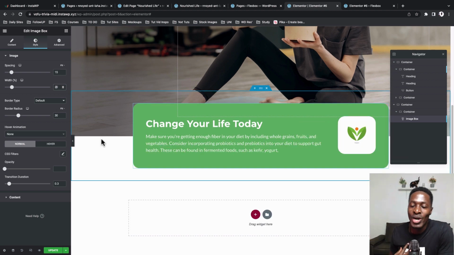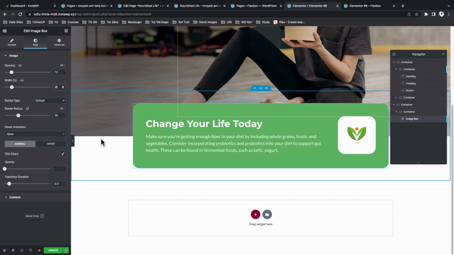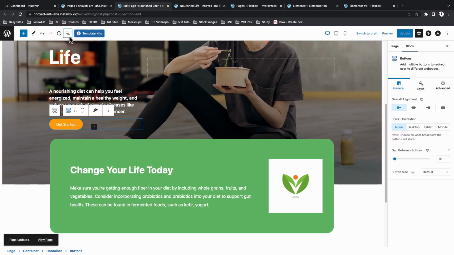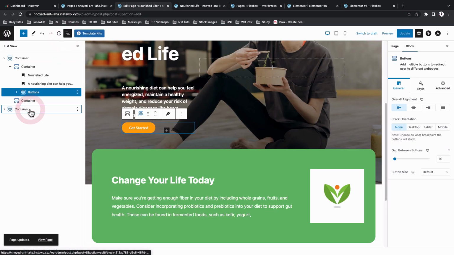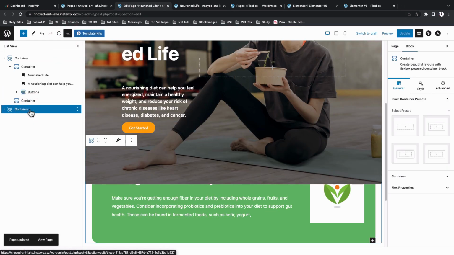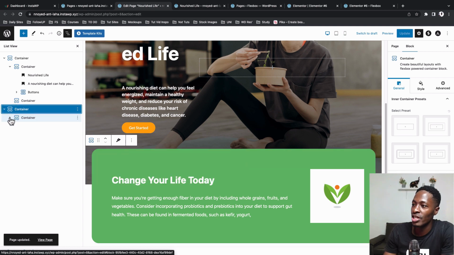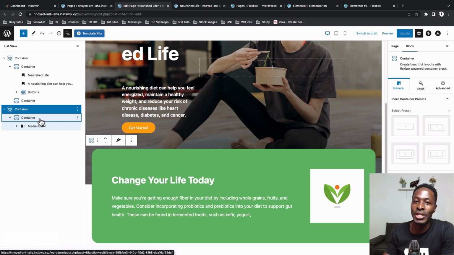My question was, can I achieve the same kind of design and layout using Gutenberg? Now let's go to Gutenberg. Okay, now let's pull up our navigator. Of course, in Gutenberg, they call it list view. So now we have our container, and inside that container, we have another container that is actually holding our, we would have called it an image box block, like in Elementor, it is called image box widget, but in this case, they don't have that kind of widget, but we are going to talk about that just in a minute.